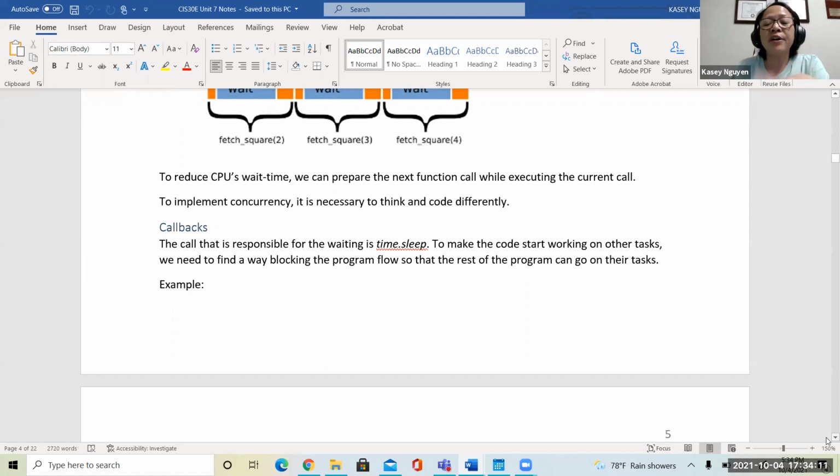So think about concurrency as a way that we can prepare the next function call while we're executing the current call. And that's what it is. We need to really think about how we section our code, what we need to implement as statements in order to handle a lot of that. So if you are able to design that, you're not forced to operate in a linear structure.